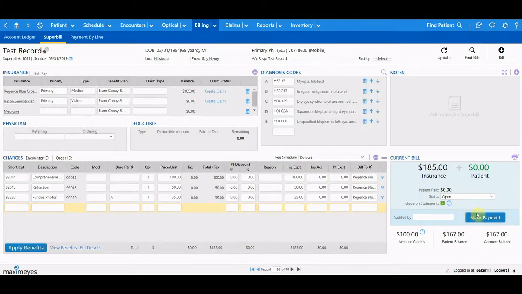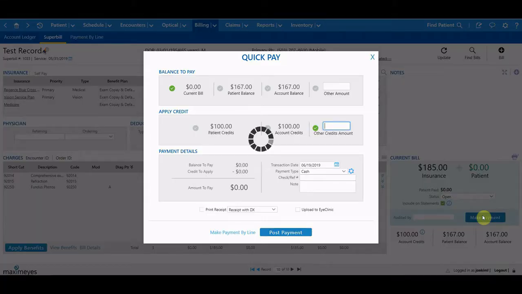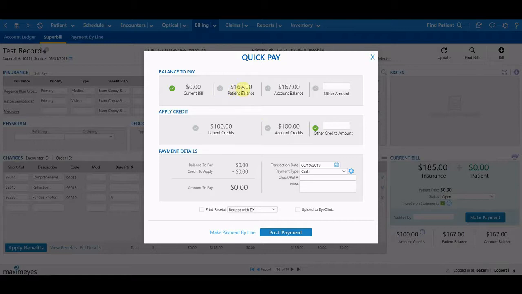When it comes to taking a patient's payment during the checkout process, our simple Quick Pay screen allows you to see the total outstanding balances for both the patient and the account, helping you collect all open balances. This screen can be accessed from the patient's record, during the optical ordering process, as well as here on the bill.